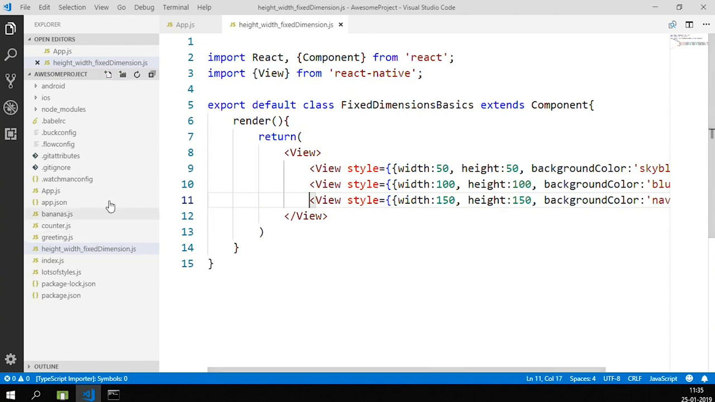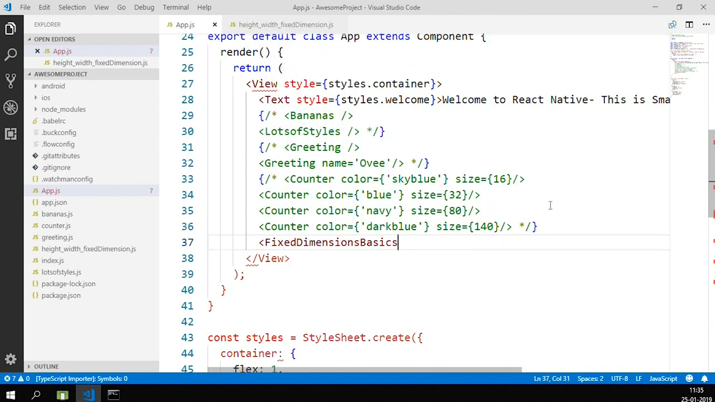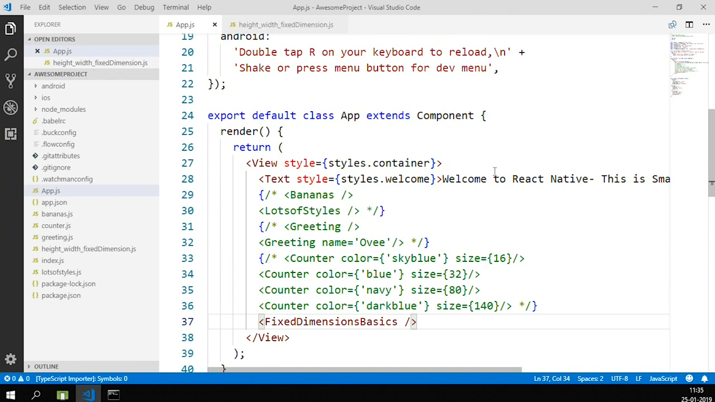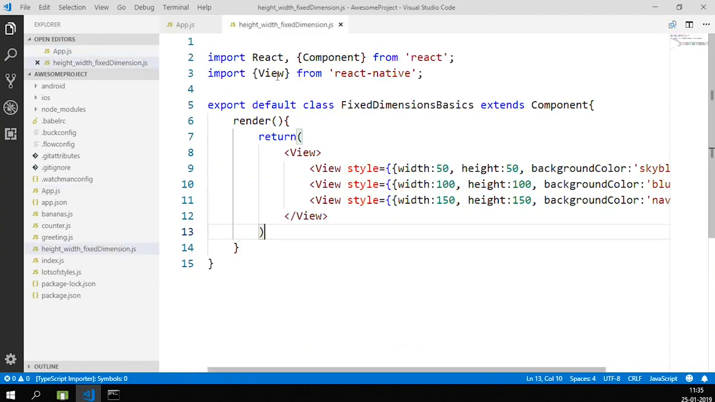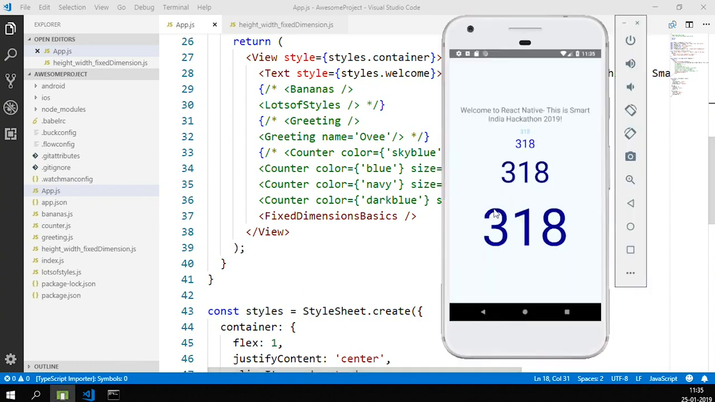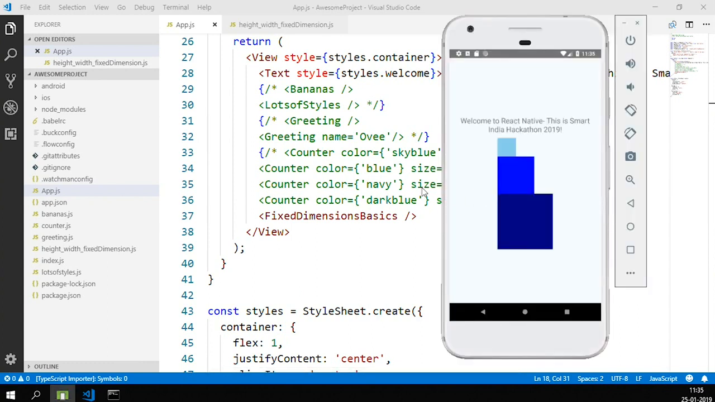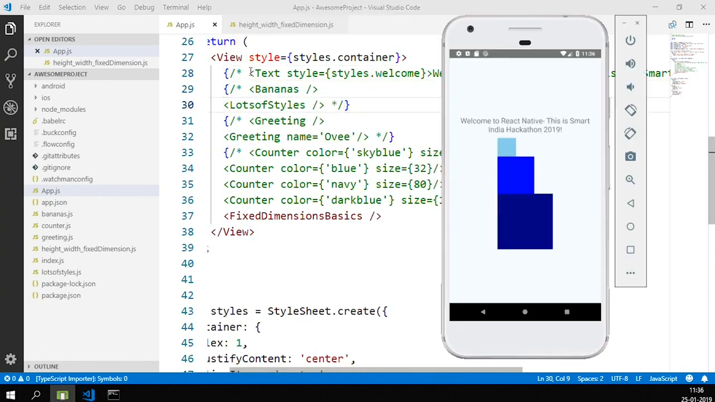So I just go and have a different width and height for each of those. If you notice here, I'm going to render that now in my view over here. So I'll say it's going to be fixed dimensions basics and rendering of that. You would notice here fixed dimension is being imported directly with its name, not in curly braces, because that is being exported as a default. So ES6 way of importing and exporting. I just go and refresh this. So instead of having counter one, it is going to deal with this particular one. I just comment this text as well. So it would just deal with that particular component, that is fixed dimension basics, where I'm having a fixed dimension for each and every component, right?